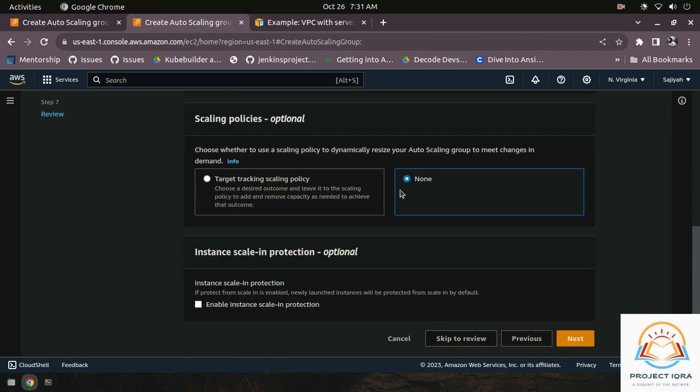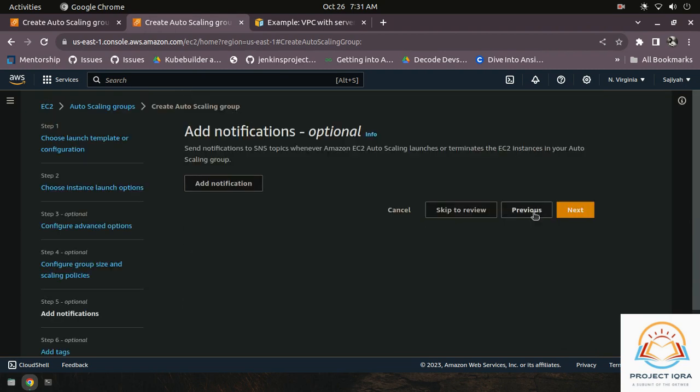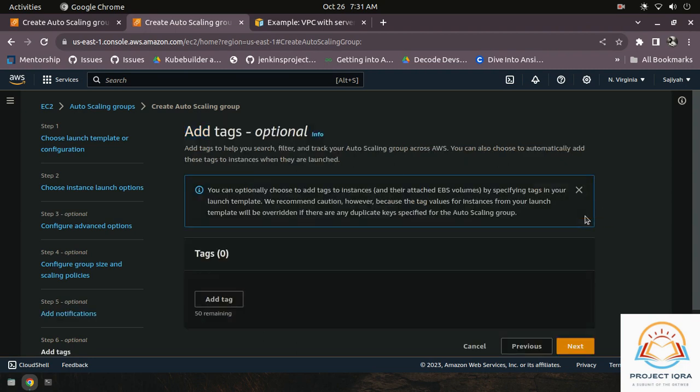Next, we will add the notification service, the SNS topic. SNS is Simple Notification Service, but we will not edit it right now. We will edit it in the next part.